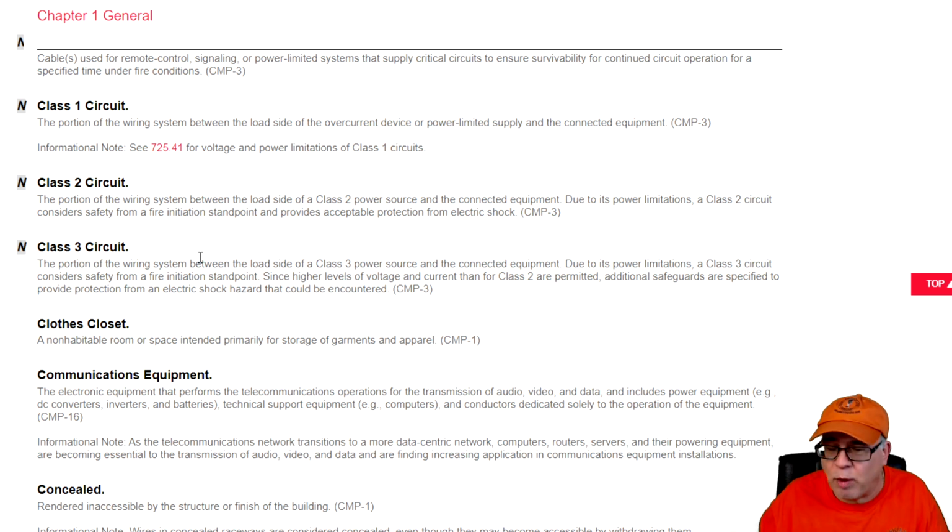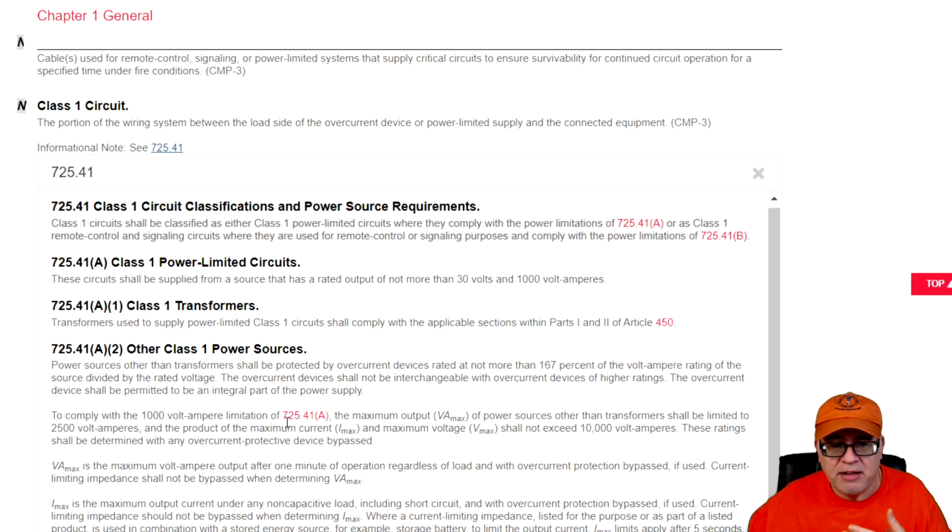So that's where you go, and that's why the informational note is here, so that you can go look at that and get a better understanding. Now, we can do that because we can look at 241 and see that it says, then you have a class 1 transformer, okay? It's going to tell you it shall comply with part 1 and part 2 of Article 450, which deals with typical transformers, class 1 transformers. Nothing really changes. However, you'll notice that it says that the power limiting aspects of this are, for example, 30 volts and 1,000 volt amperes. So whether it's the VA or you're dealing with 30 volts, okay? That is your power limiting.